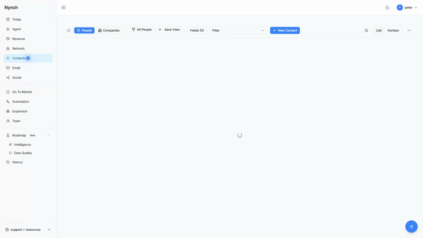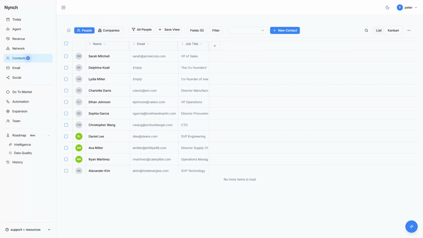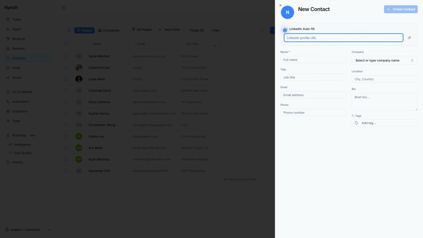First, click on Contacts in the sidebar to open your contact list. Now click the New Contact button at the top of the page. Enter the contact's name. This is the only required field.